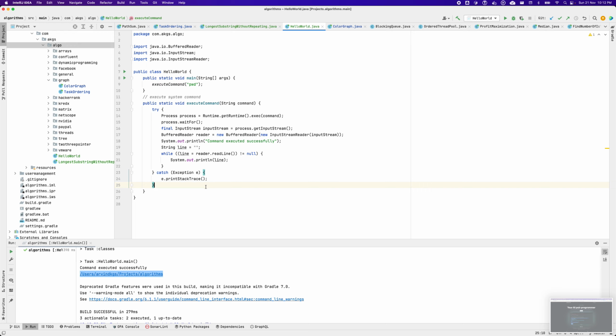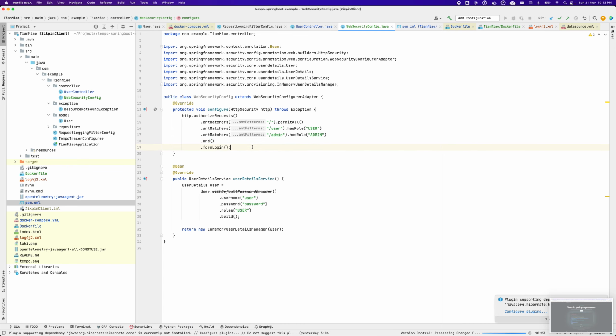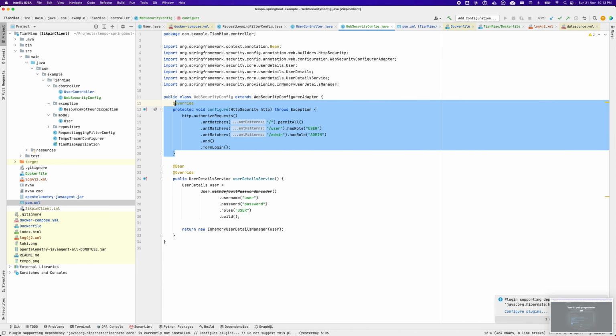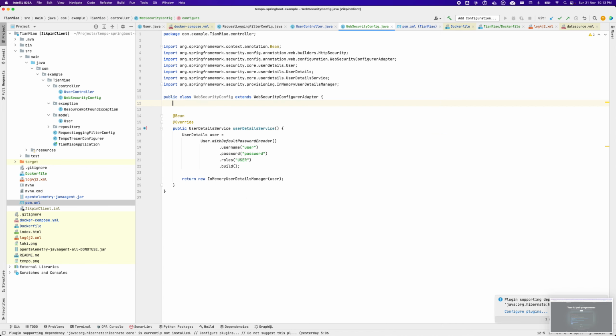So this is how we can use GitHub Copilot, and I think it's pretty useful. For example, it can even suggest different patterns. Like here, I've come to the web security config, and let's say I want to add a Spring Boot configuration for security, basic security.